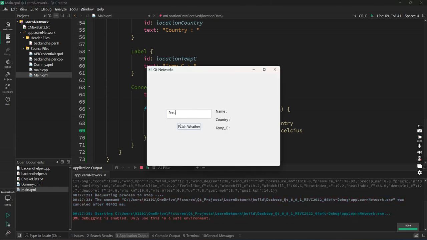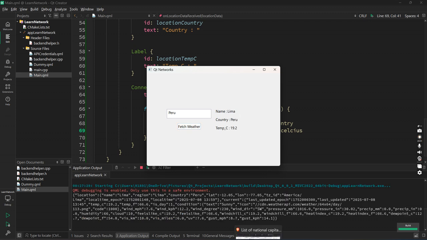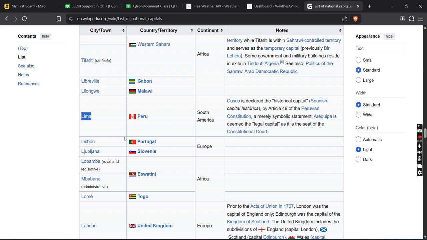So if I say Peru, name Lima something, right? Okay, yeah. So it says the Lima country. I should have typed Lima here. Now if I type Lisbon, you will see the problem.